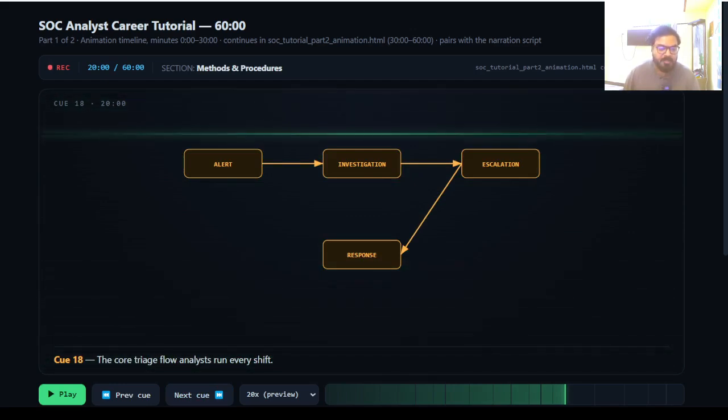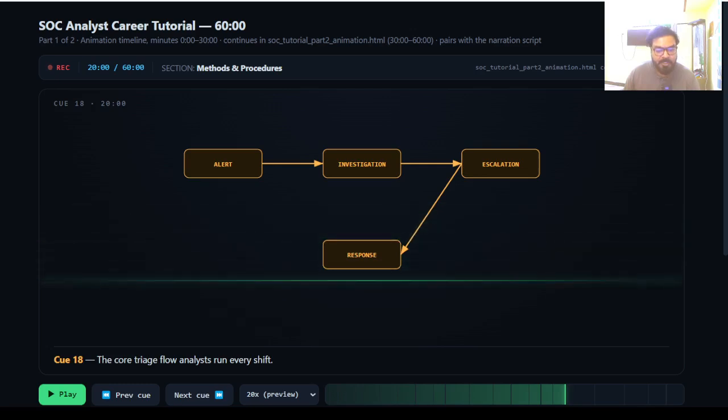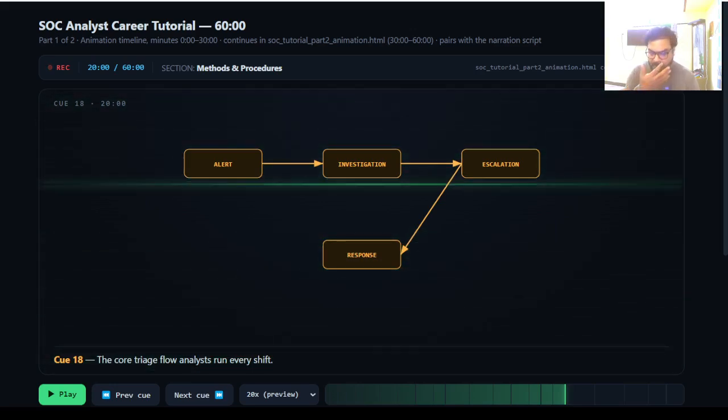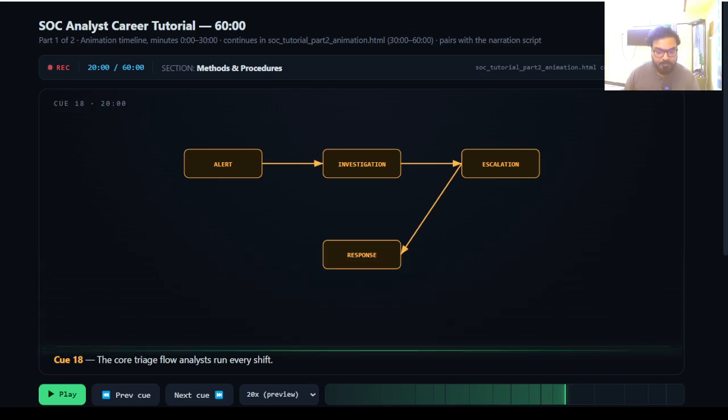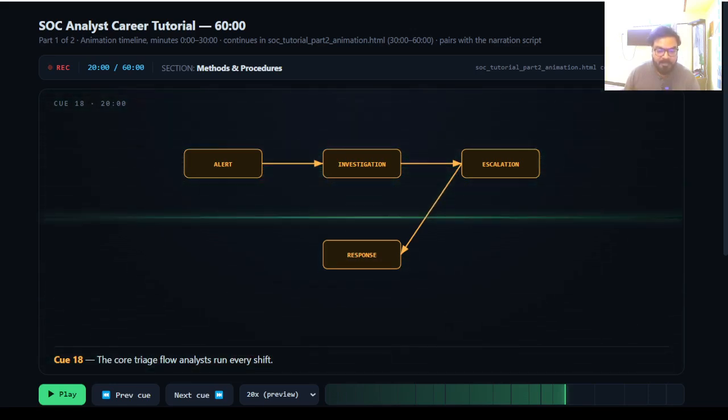Methods and procedures. Now let's zoom out and look at the core triage workflow analysts run every single shift. It starts with an alert that moves into investigation, where the analyst gathers context and evidence. If it's confirmed real, it escalates to the appropriate tier. And finally, there's response, containing, remediating, and closing the loop.